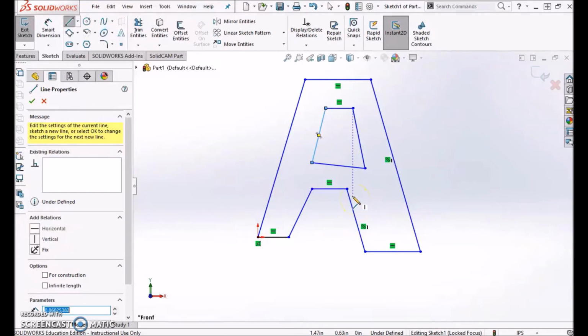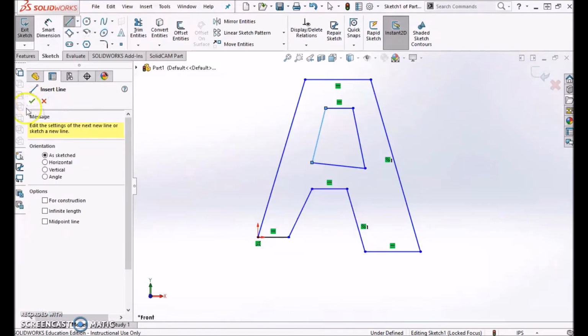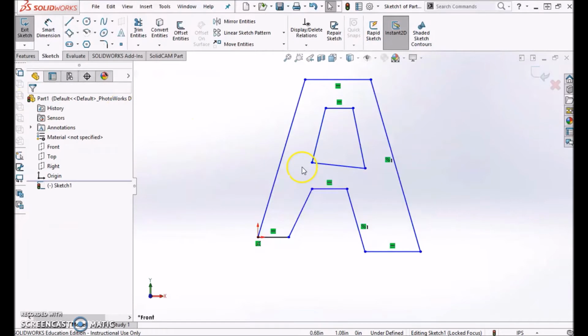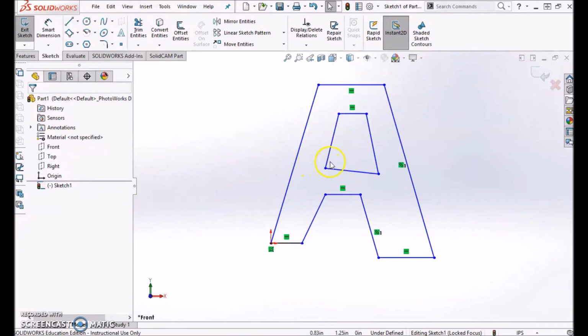Once you have your A drawn, you can go over here and hit the green check on the left side. You can also get out of the line tool simply by hitting Escape on your keyboard. So anytime you are drawing and something is not going on how you want it to, you can simply hit Escape on your keyboard.